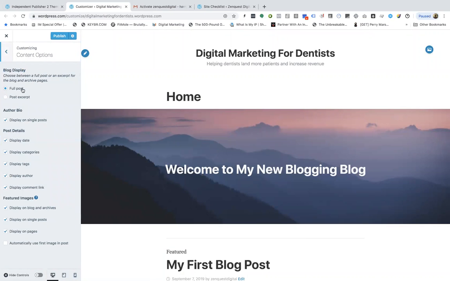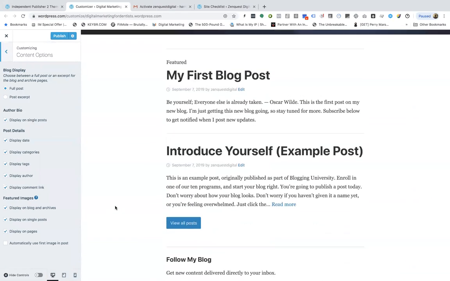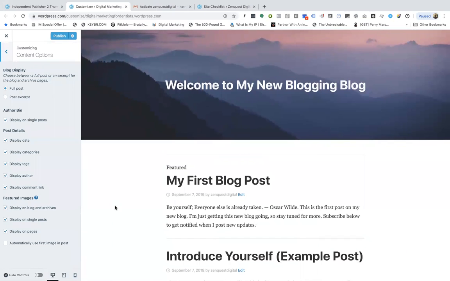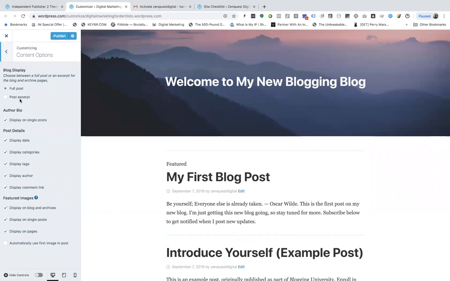Content options. So on the main blog, how do you want your content to be shown? Do you want the full post to be shown on the main page, on the home page, or do you just want the post excerpt? So that's something I can select. I'm going to click on post excerpt.